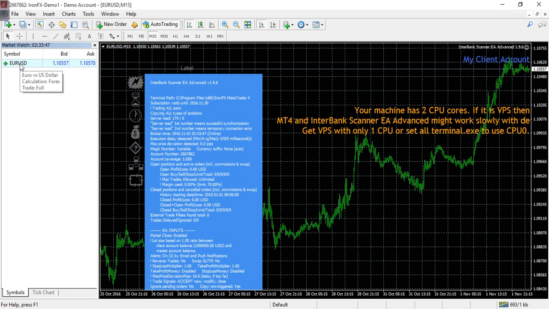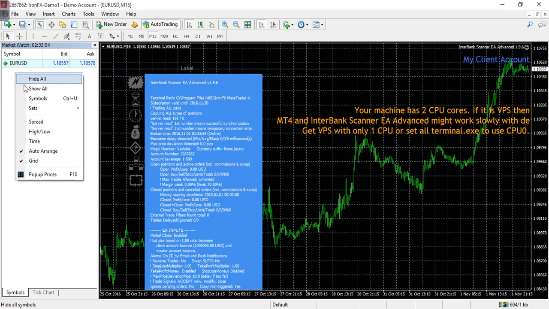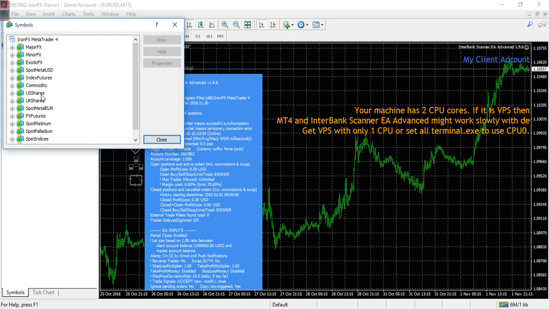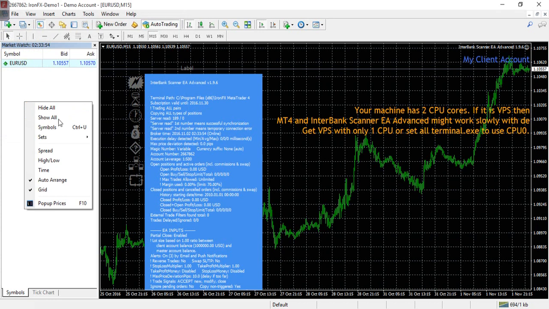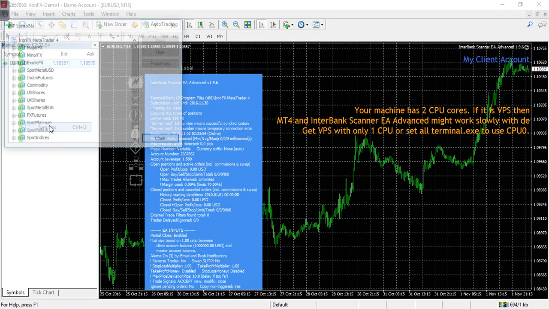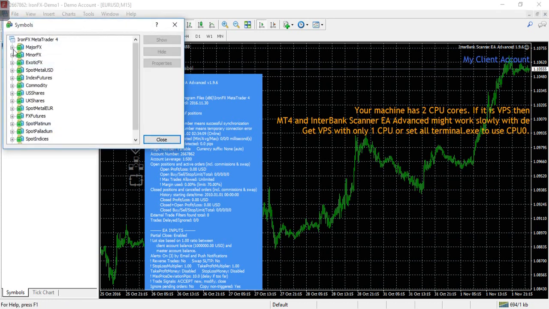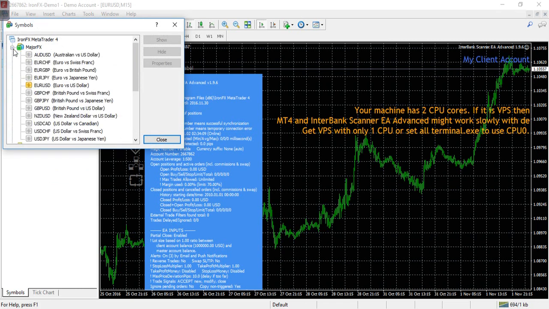We have 7 pairs that we trade. We have Euro USD already on our list, and we're going to look for the other symbols. How do you pop up the window? You right click anywhere on the market watch and choose symbols. In these symbols we're going to look for the other 6 remaining pairs, right?